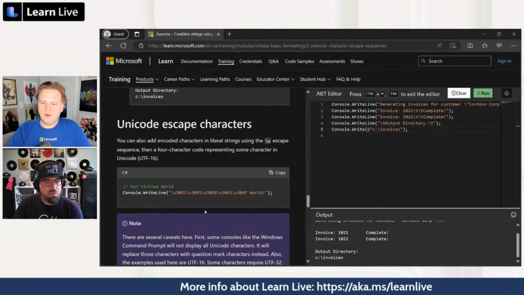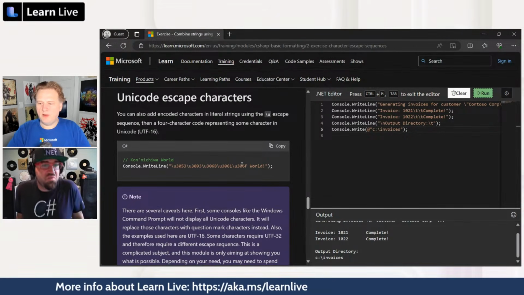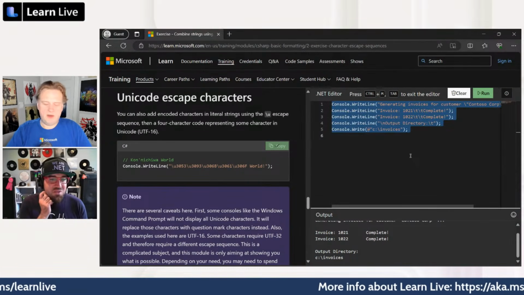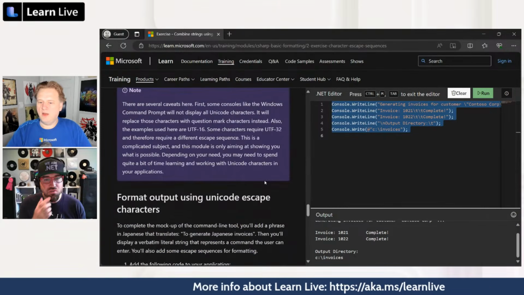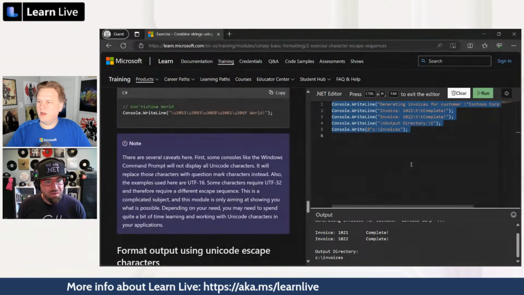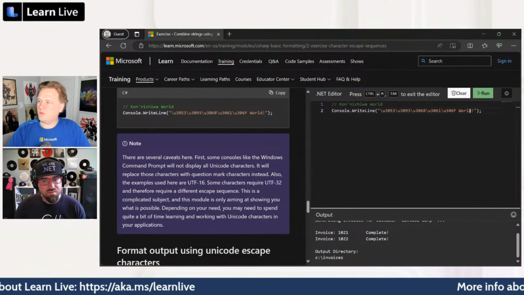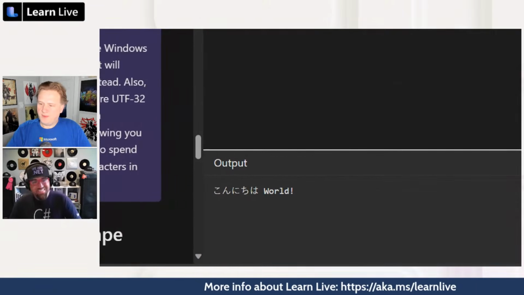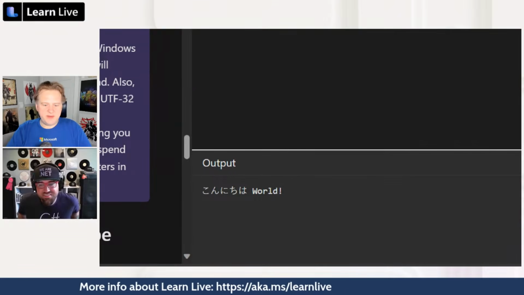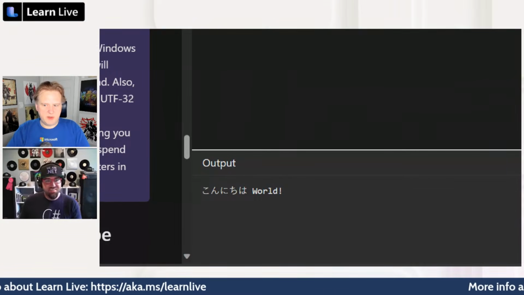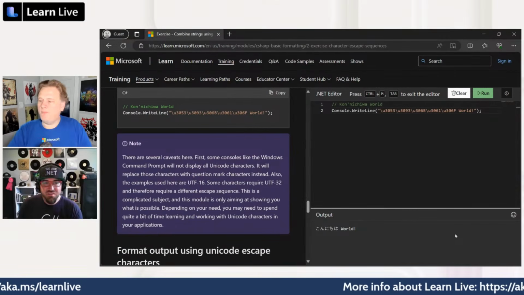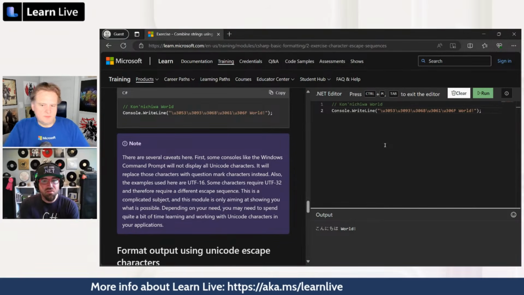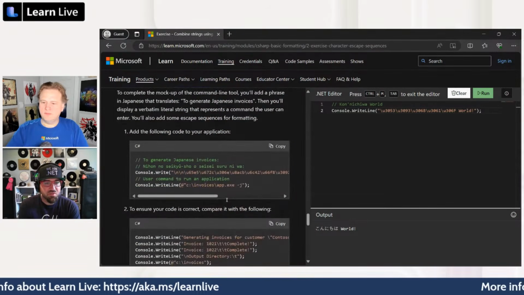So what's this one saying now? The Unicode escape characters. This is where things get really interesting. Okay, so what in the wide world of sports is this? So yeah, you can also add encoded characters in literal strings by using Unicode. So, Konnichiwa world, huh? Yeah, Konnichiwa world. Look at that. So we're not limited to just the US English character set. Correct. Inside a string literal, you can escape with Unicode characters. You can use UTF-16, and there are many other character sets available to you.